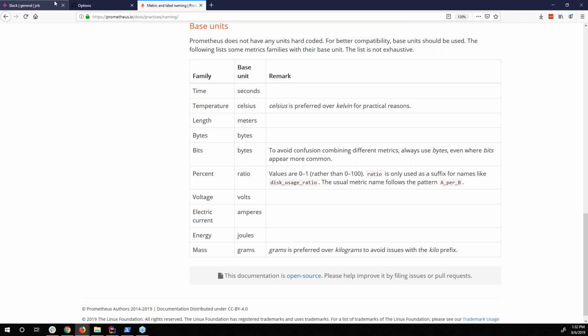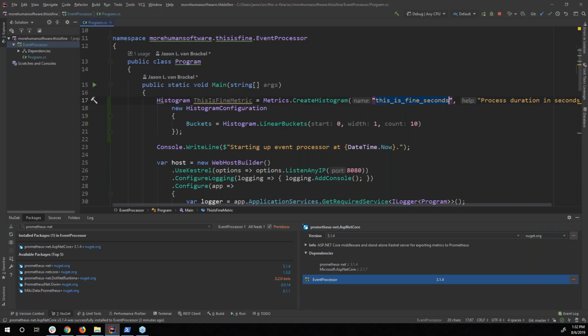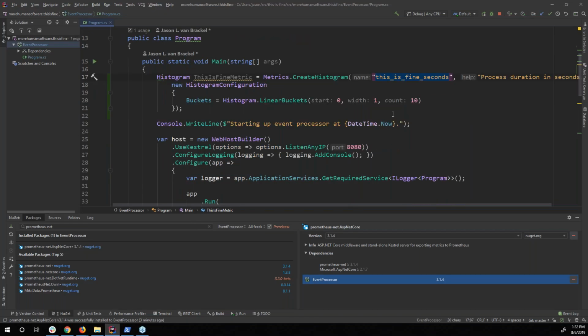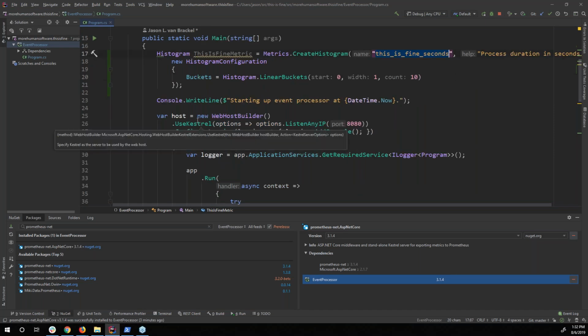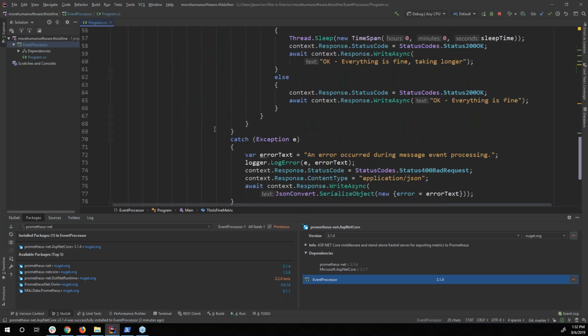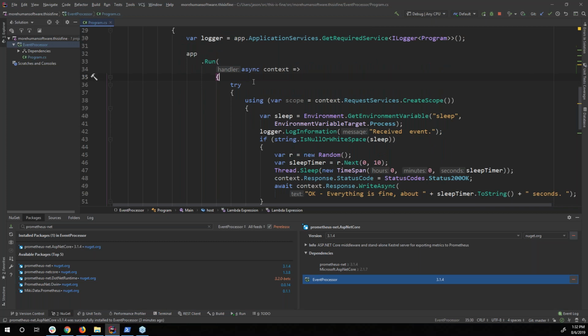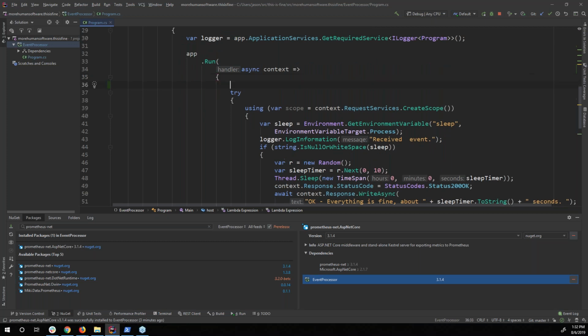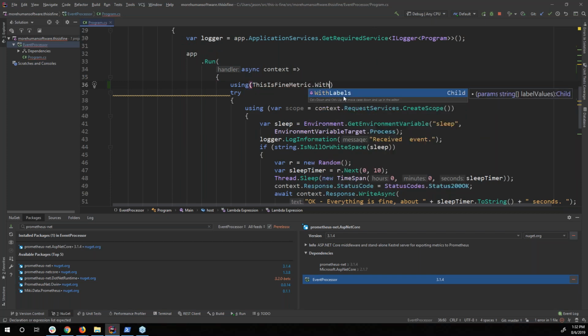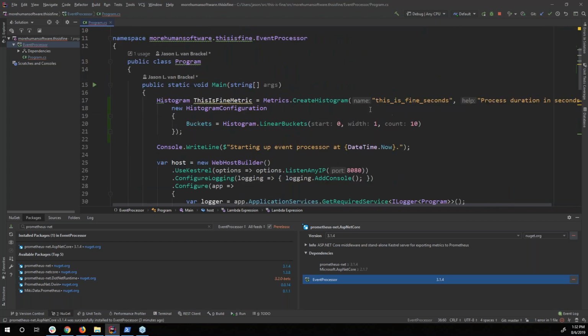The meaning of your metric is just as important as the metric data itself. So we're tracking seconds, as I mentioned. We have our metric now, but we need to actually be able to track that. This specific client library makes that really, really easy. So I'm going to go into my try catch block here, and at the beginning of this, I'm going to start tracking this. I'm going to use a using statement, and it's the metric name, in this case, This Is Fine metric. And then, is there with labels? There is with labels. So I can expand this to include labels.